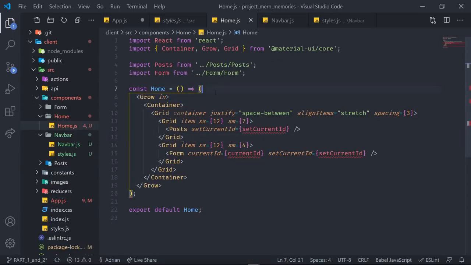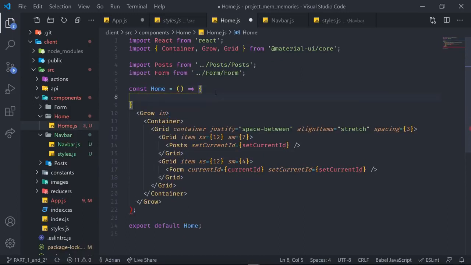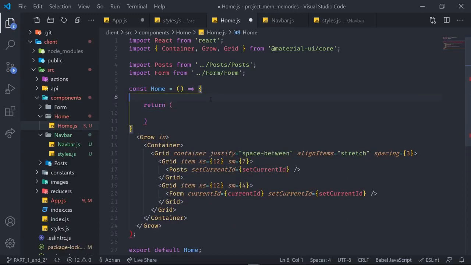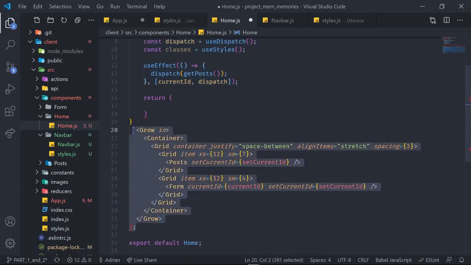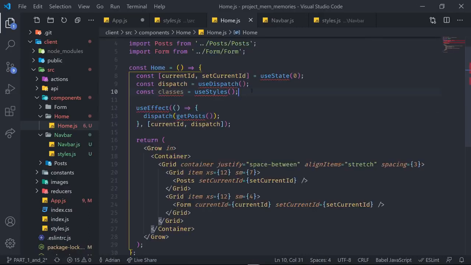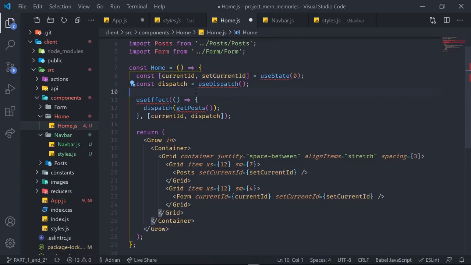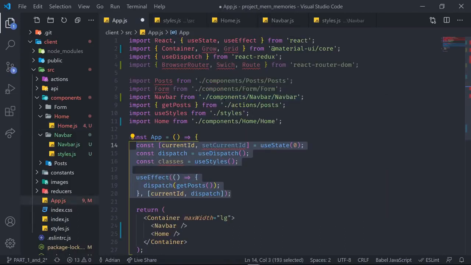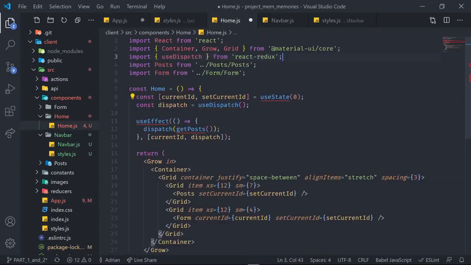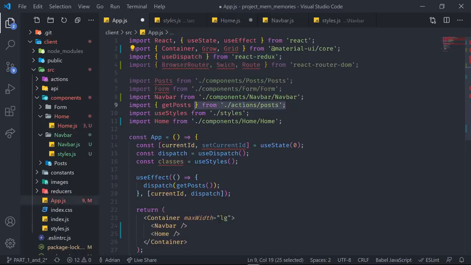My ESLint again turned this into an instant return, but I'm going to bring it back and create a normal return just so I can put these things here. So let me just space that out. And as you can see, now we have the currentId and the setCurrentId right there. We have to import useState, useEffect, getPosts, and the useDispatch though. So we can head to the app and we can mostly get all of the imports from here. You can see import useDispatch from React Redux. So let's copy that.